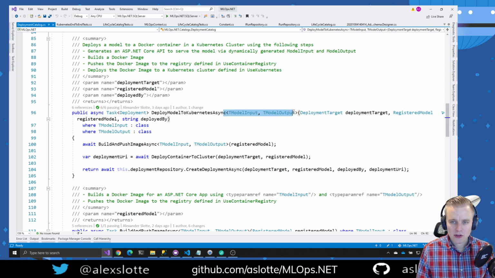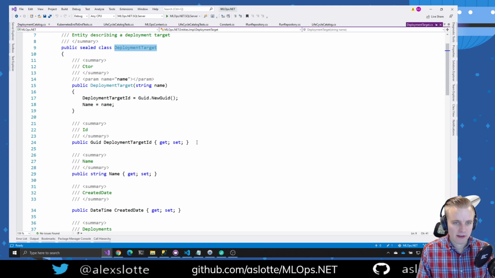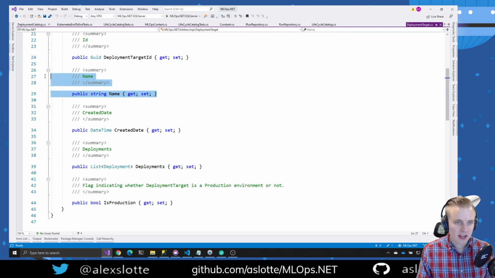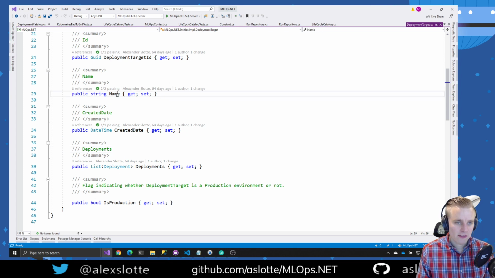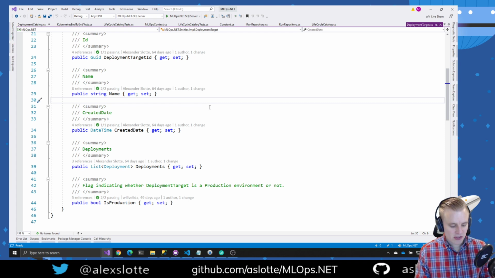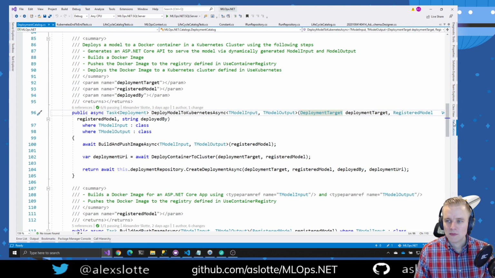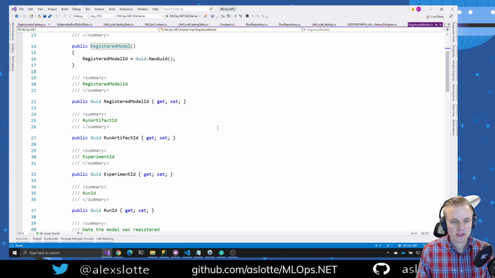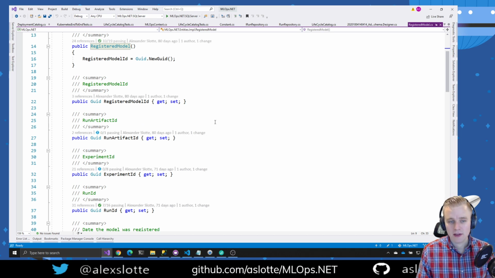So it takes those to have the schema of the Kubernetes service, and then it takes the deployment targets which we're going to deploy to, and this is very simple stuff. It doesn't hold much information, mostly just a name and when it was created and if it has any deployments. So this could be staging, test, production, what have you, just to have a name more or less. And then it takes the registered model. This is the important stuff here. And a registered model, again, is just a wrapper around a run artifact, really.